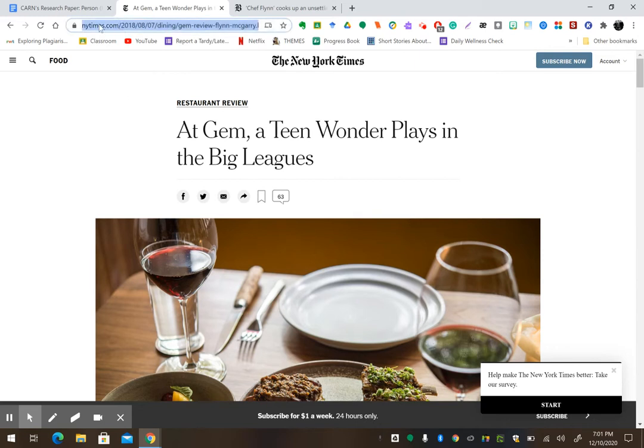Up here, the NewYorkTimes.com and this big long with all the numbers and letters, that is the URL or the web address. That is not the title of your source. It is the URL or the web address. It will be important later on when we are doing a works cited page, but for right now, what you need to know is the title. So the title of this website is simply called the New York Times.